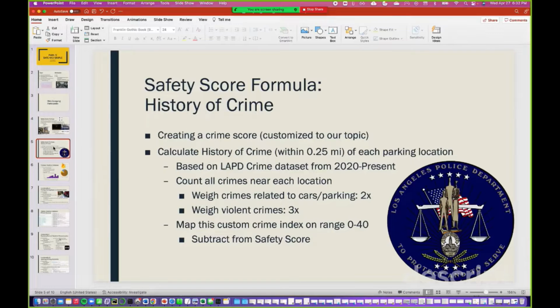Now, for the historical considerations, we created our own crime index for each location, customized to best reflect our safety interests. For this, we use the LAPD crime dataset that has a collection of all crimes that have occurred from 2020 to the present day. This is almost 500,000 instances.